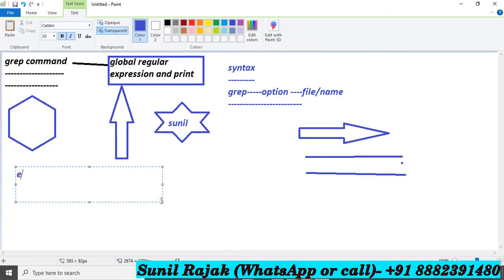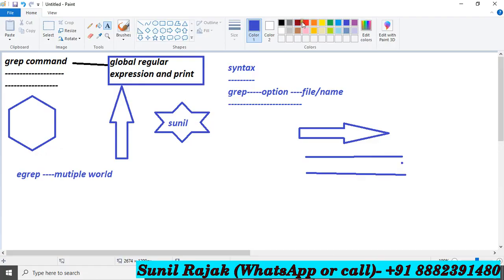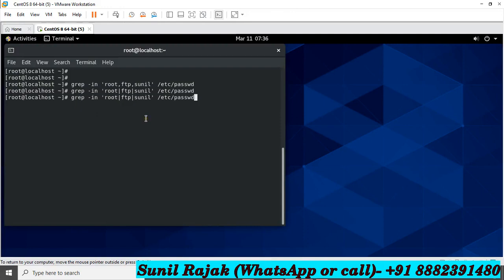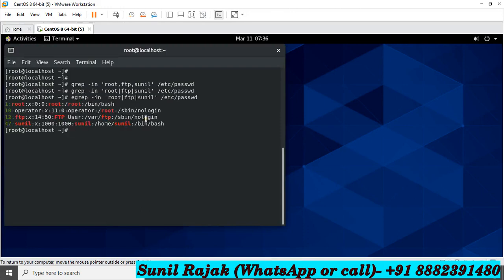So what is the use case of egrep? Usually you can use it for multiple words. You can search multiple words via the egrep command. So you will have to use egrep on the terminal. Now I'm going to change this to egrep. See, it will work, right? So you can see the root word found, the FTP word found, and the Sunil word is found.